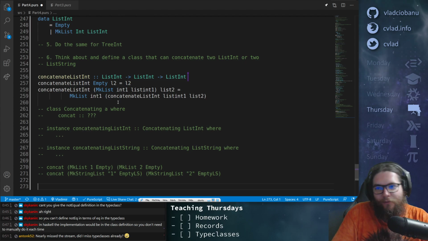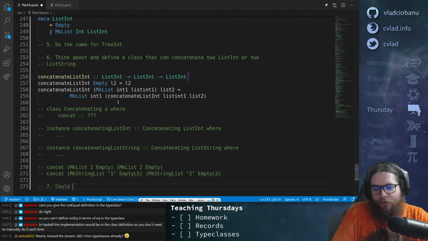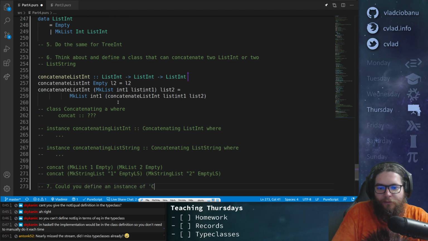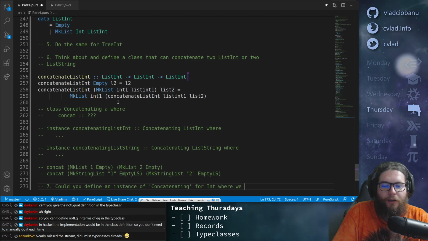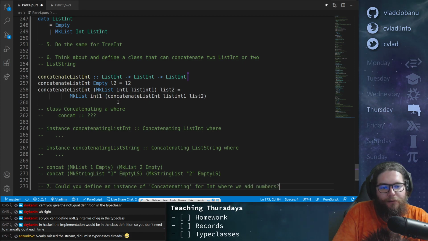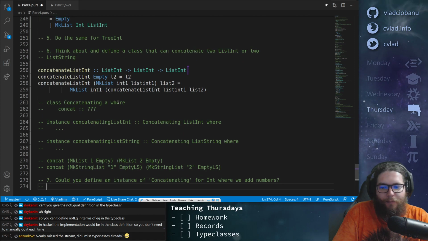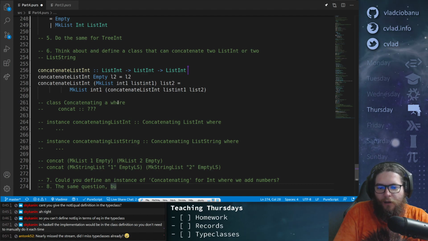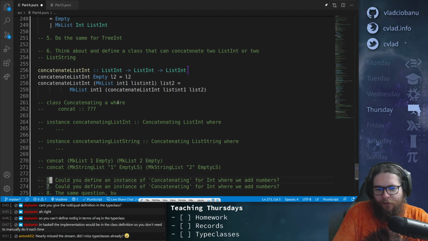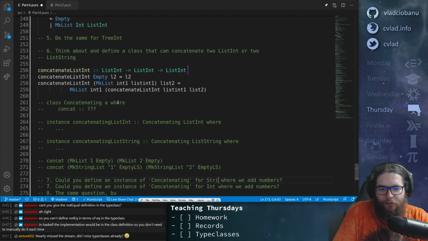Yeah, and one more thing. 7, could you define an instance of concatenating for int where we add numbers? Think about it, and if you can't implement it, okay. Wait, actually no, let's do 7 for string where we just do this, because this is string concatenation.